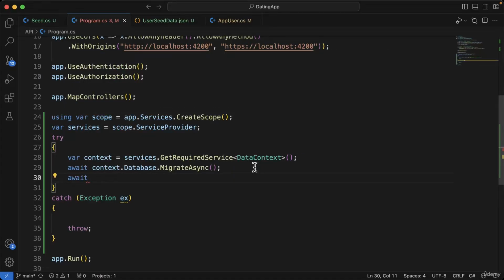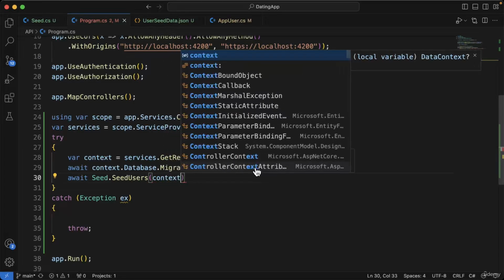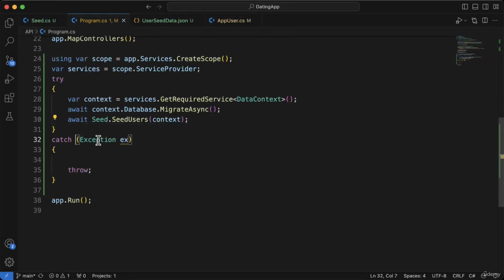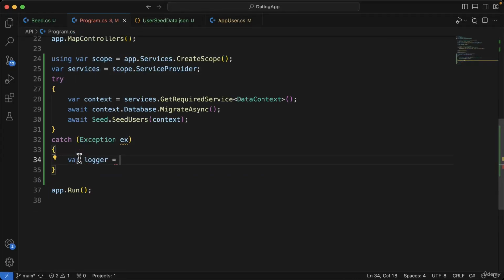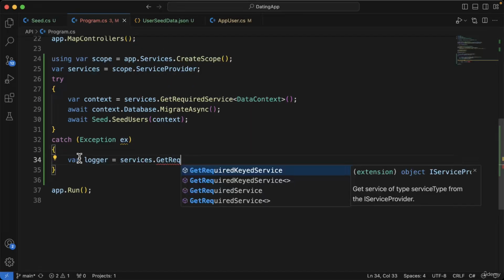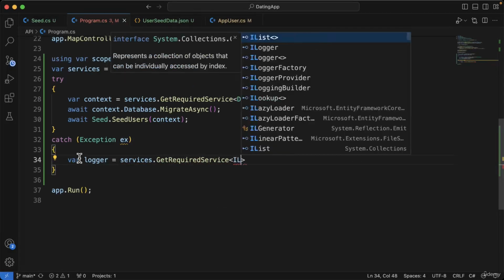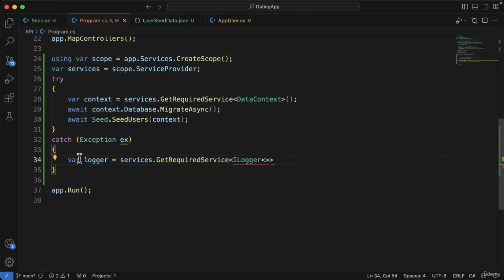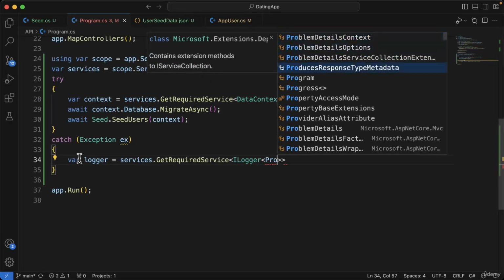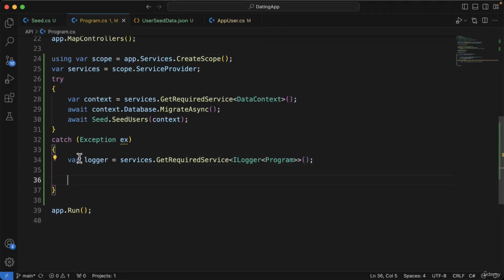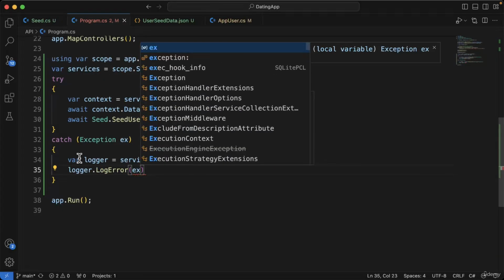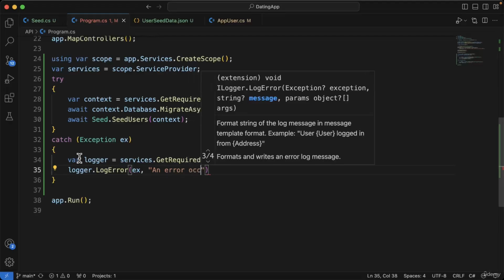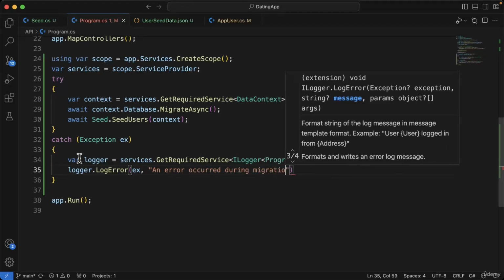And then we can say await Seed, and we'll use our seed class and say SeedUsers, and we pass this the context. So if we get an exception, we want to fail loudly. So inside here, I'm going to create a logger. Say var logger equals services, and we're going to say GetRequiredService, and we're going to get hold of the ILogger, and we need to specify the class that the logger is running in. In this case, it's the program class. And if we do have an exception, we're going to say logger.LogError and specify ex, and we're just going to say an error occurred during migration.